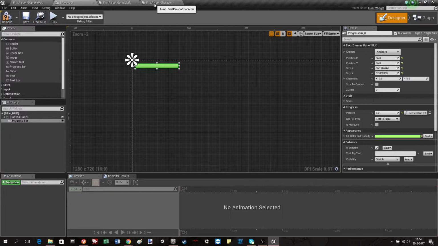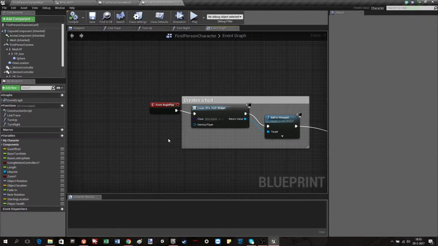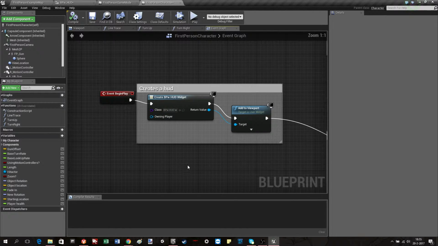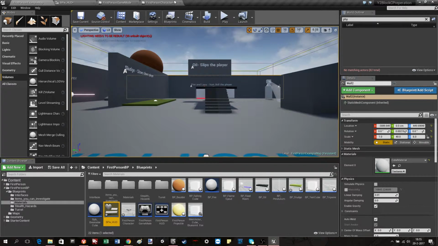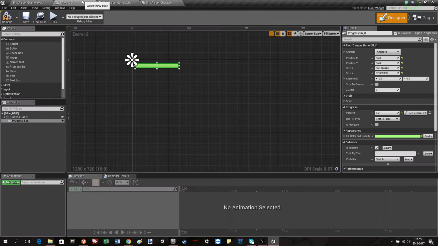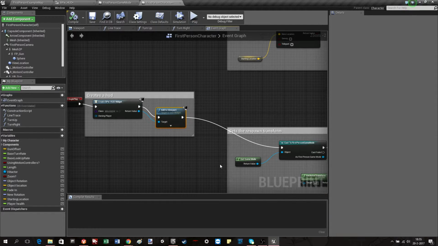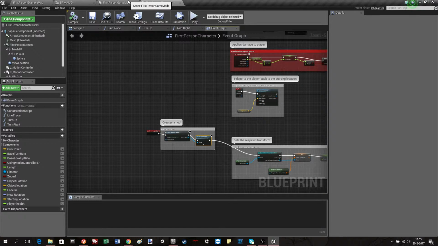Then you go to the player character, and at begin play, so when you start it, you create the HUD widget, and then you pick a class, which is the same name as the blueprint you just made, and you add it to viewport, so that it actually gets added to the viewport. And that's basically how you get the health bar in there.